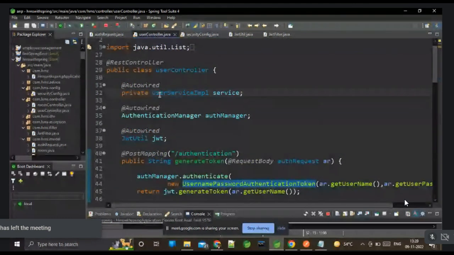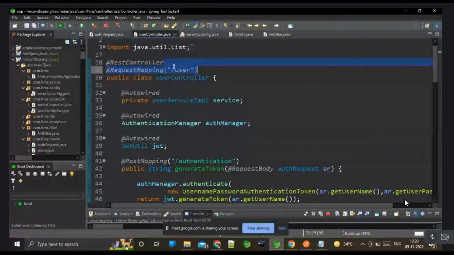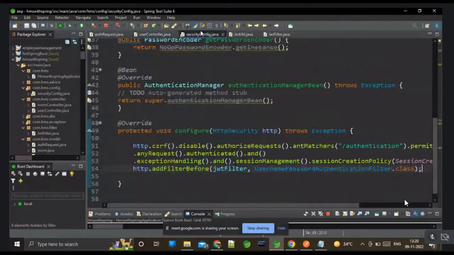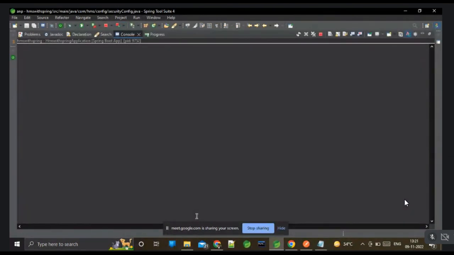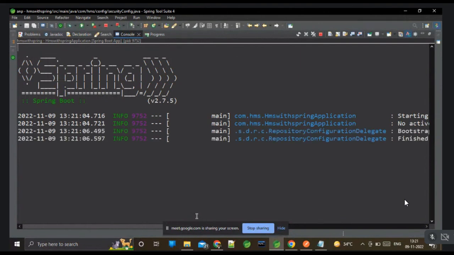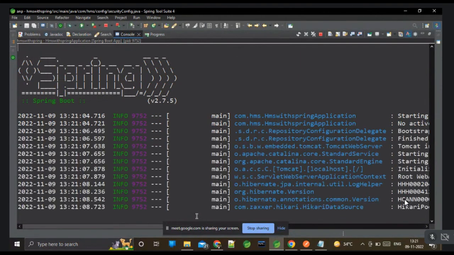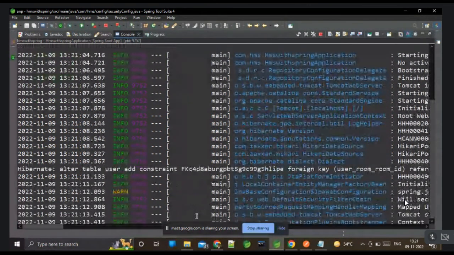Now let's add the things. If you want to add the request mapping for this user, you can add this, and here we can mention the user as well, slash user slash authentication. Now just relaunch the application. This is the perfect real-time project.